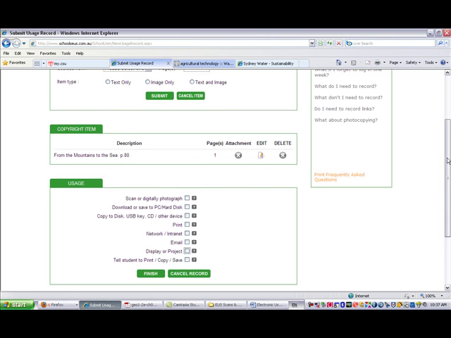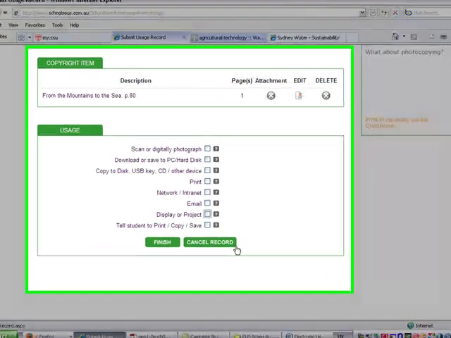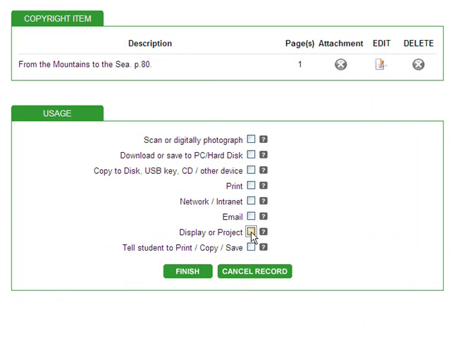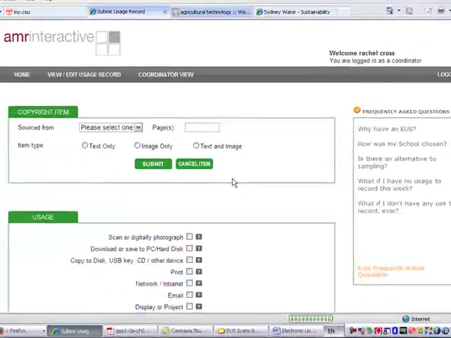Now I need to come down and look at the usage of that item, and being a textbook page, students already have a copy of it, so really I've just displayed it, and I've displayed it this time to 28 students. I click finish. Do I have any more to add? No. Successfully done.